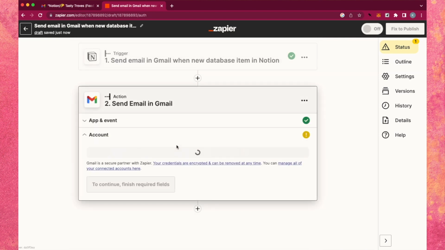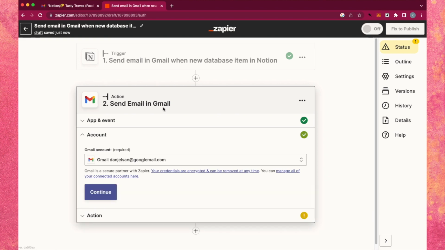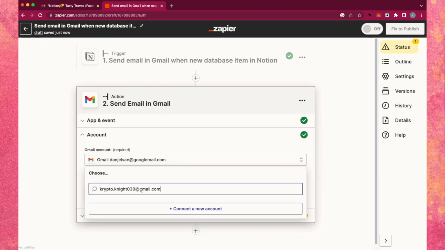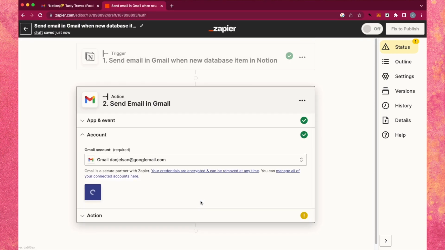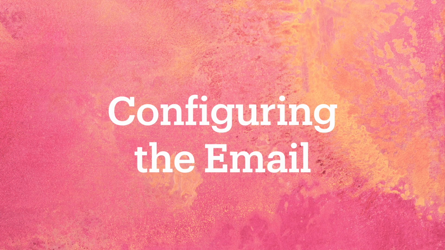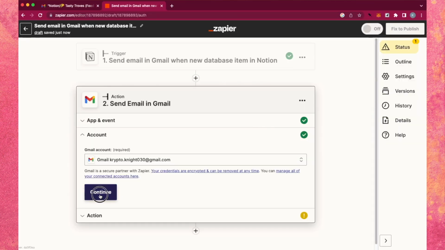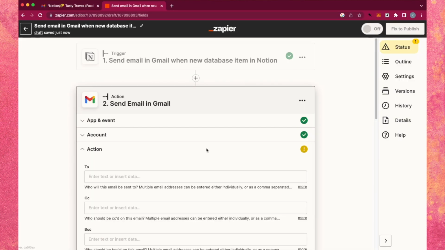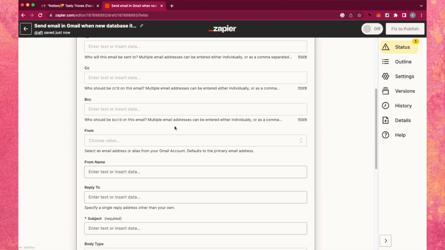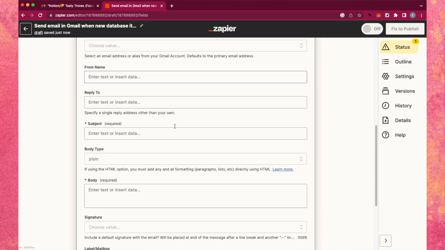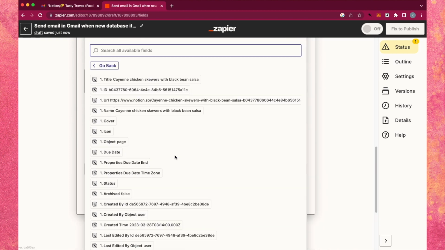Great, now it's time for the second step, where we set up Gmail. Obviously we select and connect the Gmail account first. Here we allow Zapier access to our account. Now we configure the email, i.e. what part of our Notion entry we are sending via email. While connecting Gmail with Zapier in the step before, we selected sender and receiver, which is the same in this case. Next is the subject of the email.